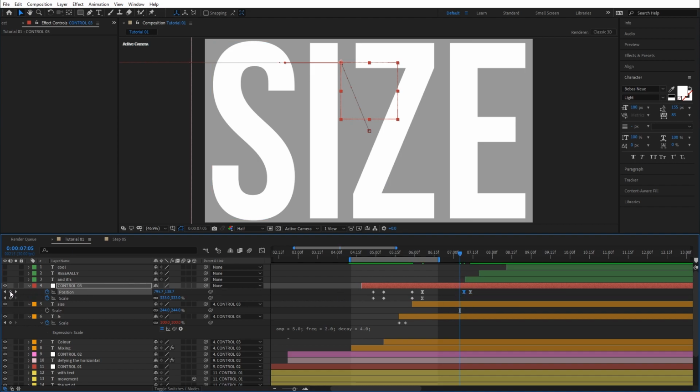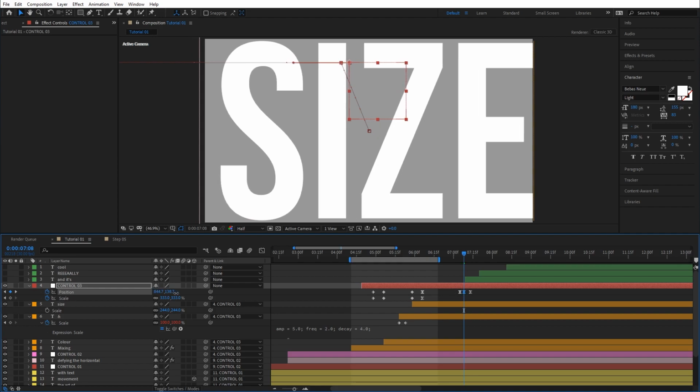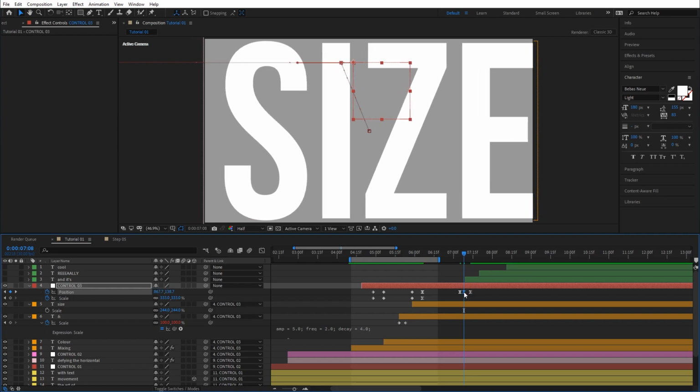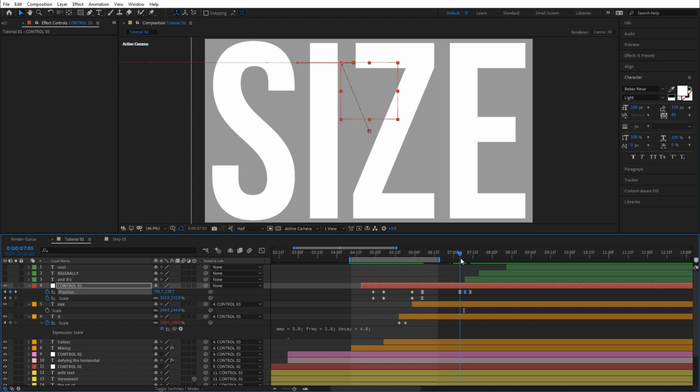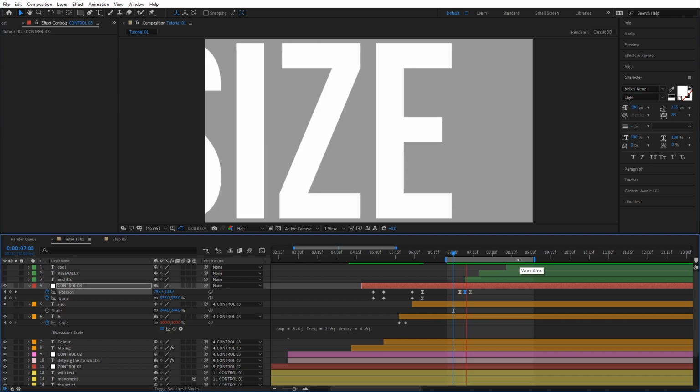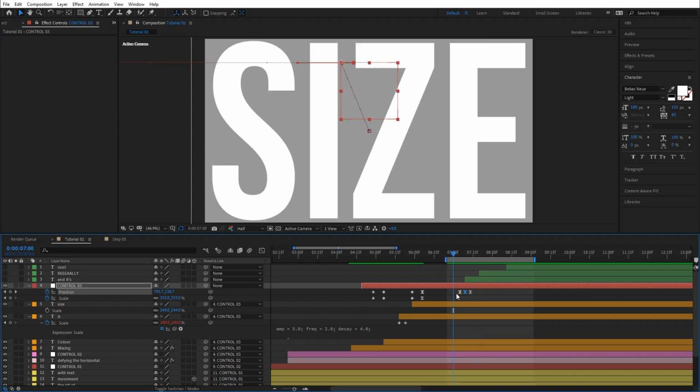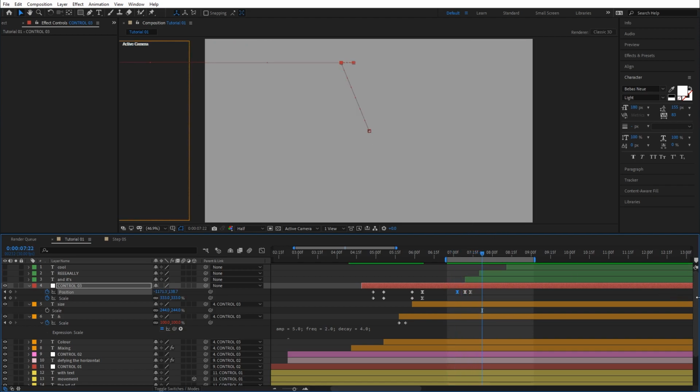Add a little key here, and before it moves to the left, we're going to move right. So move right and then zoom. You just get that little bit of anticipation, and it's much better. There we go. So the size is off the screen, and now we're going on to the last section.